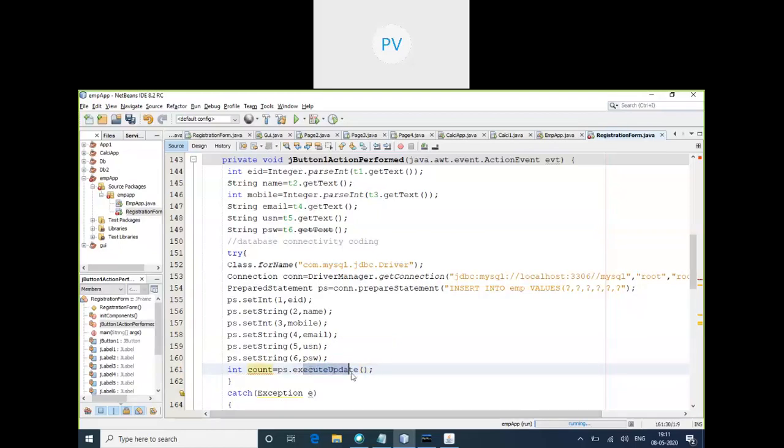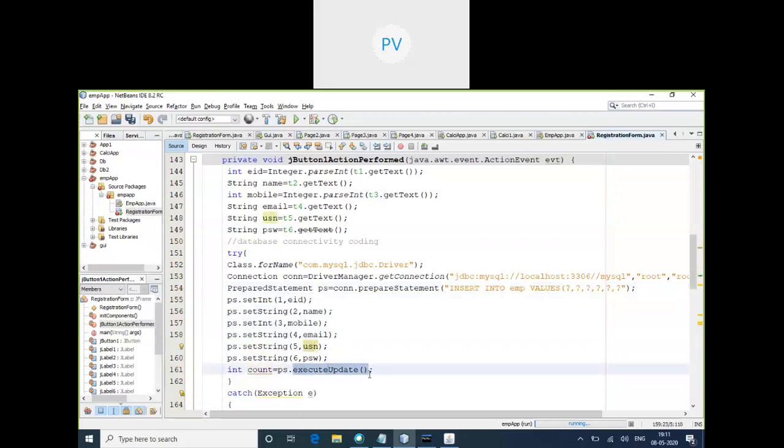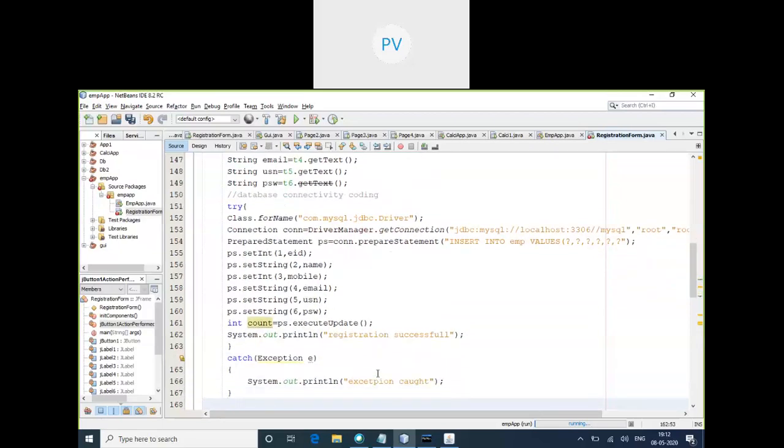And here we don't have to write any code because the query is already there, values are already supplied. We just have to execute. Once we have done this, just to understand whether it is successful or not, as of now I'm writing here registration successful. But actually we have to show the successful registration on the graphical page.